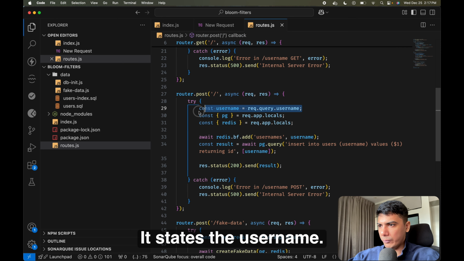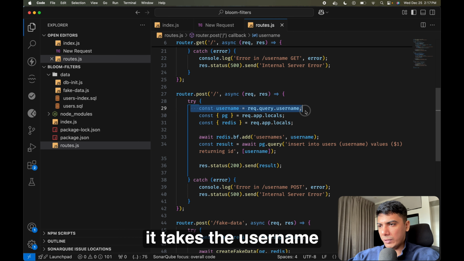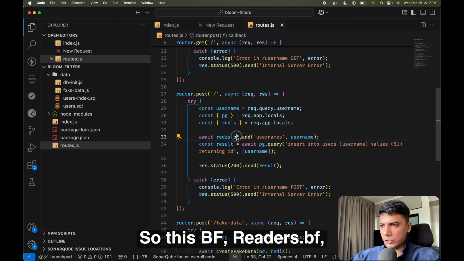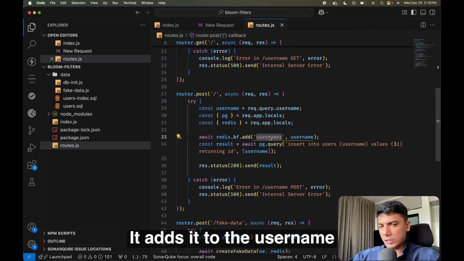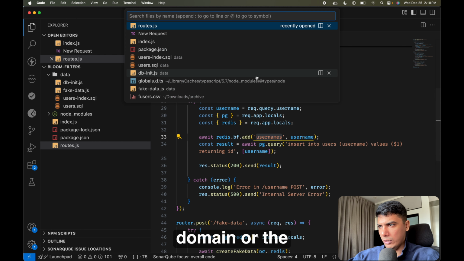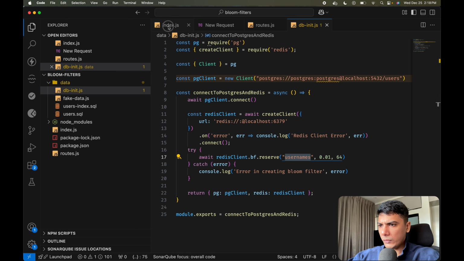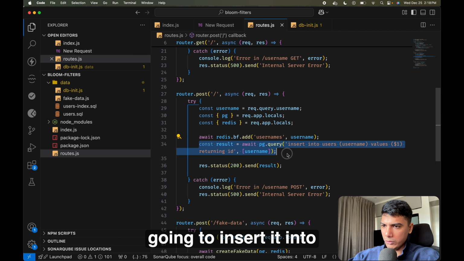It takes the username in the query. It sets the bit for this username, so it adds it to the Bloom filter. This bf readers.bf is the Bloom filter that we're using. It adds it to the username domain, or the collection, that we created. If you remember, in db-init we're creating this username, so we're going to add it there, and then we're also going to insert it into the database.